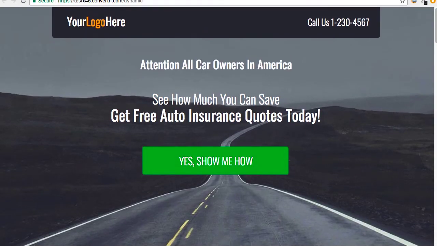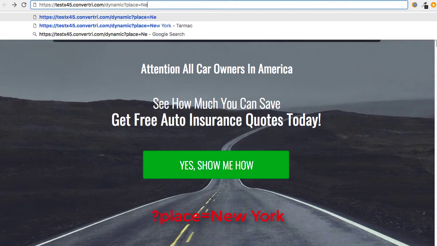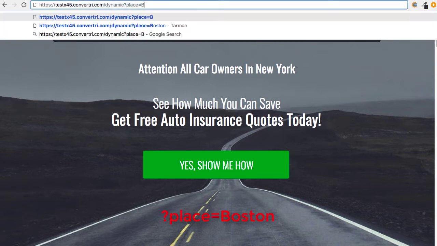So you can see at the moment it's saying America. If in the URL we add question mark place equals New York, the question mark lets the browser know that query strings have started, then it'll say attention all car owners in New York. We change it to Boston, it'll say attention all car owners in Boston.